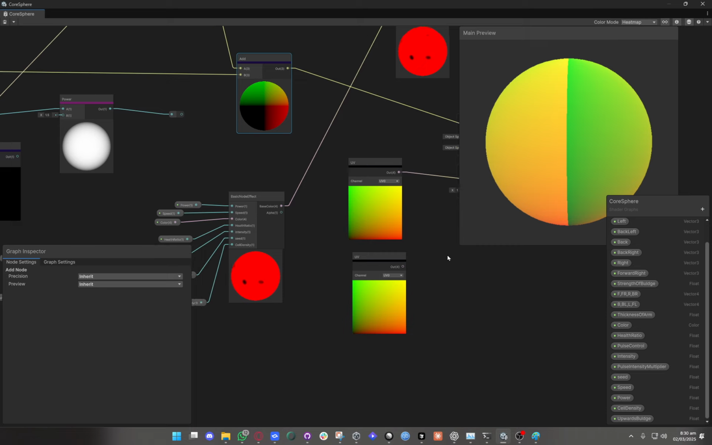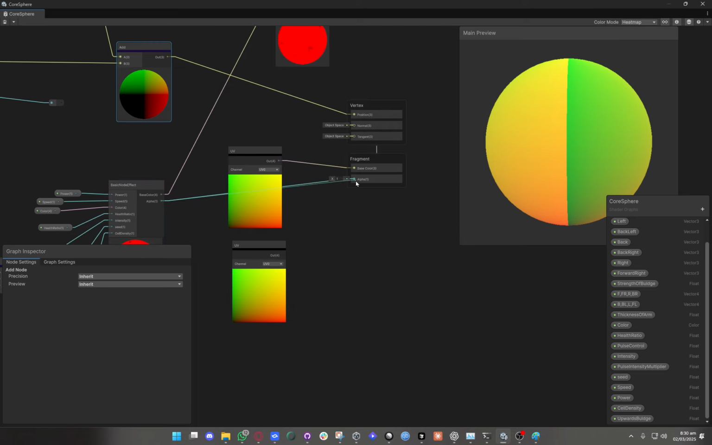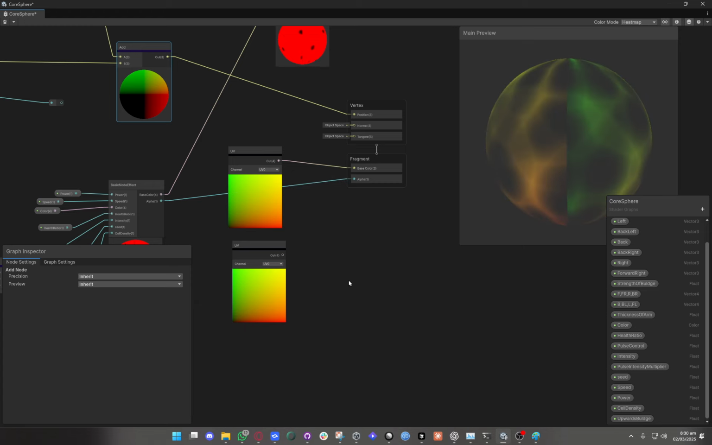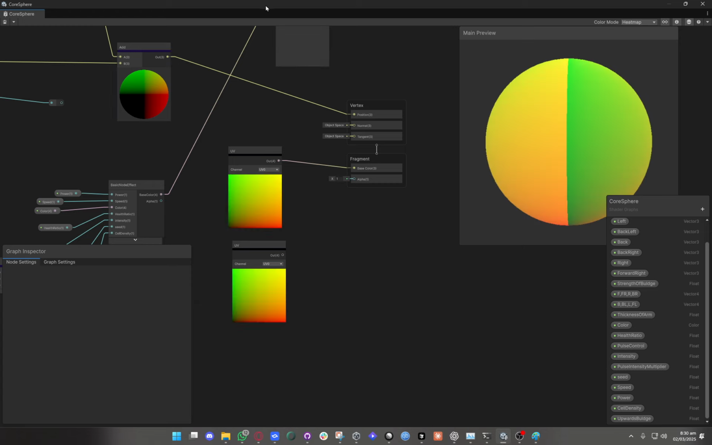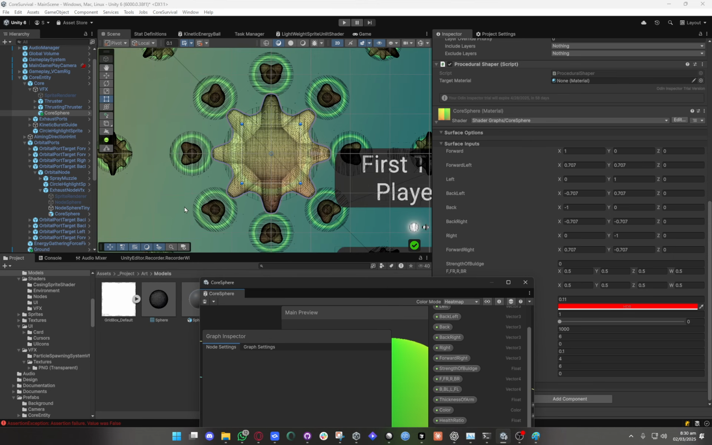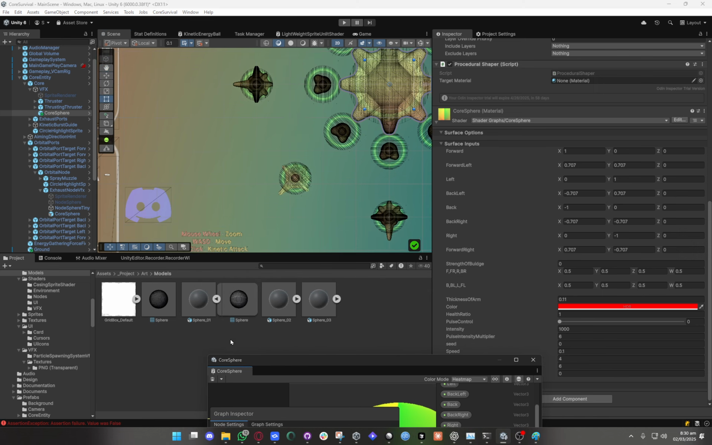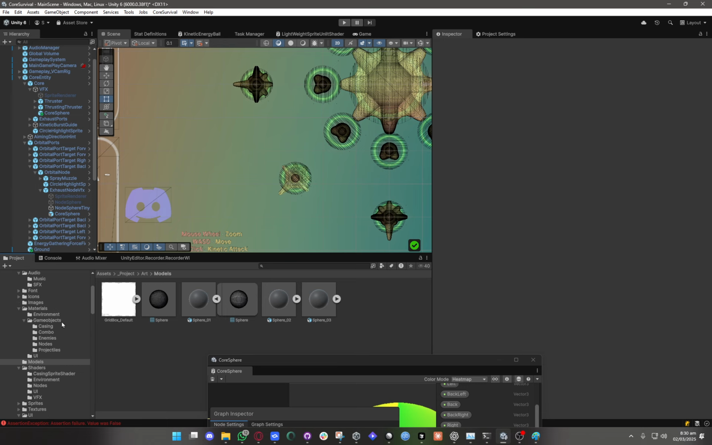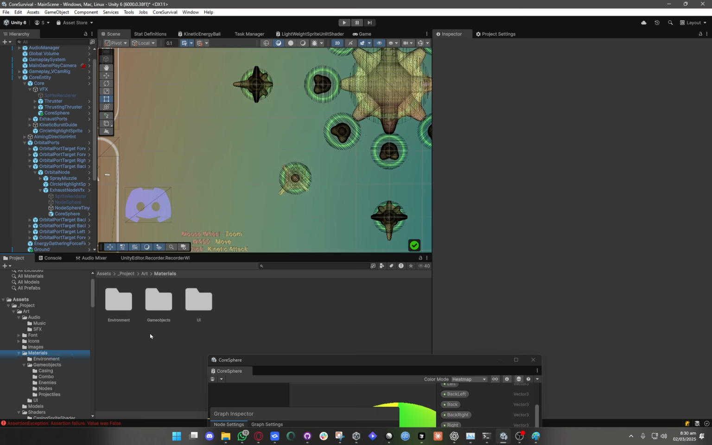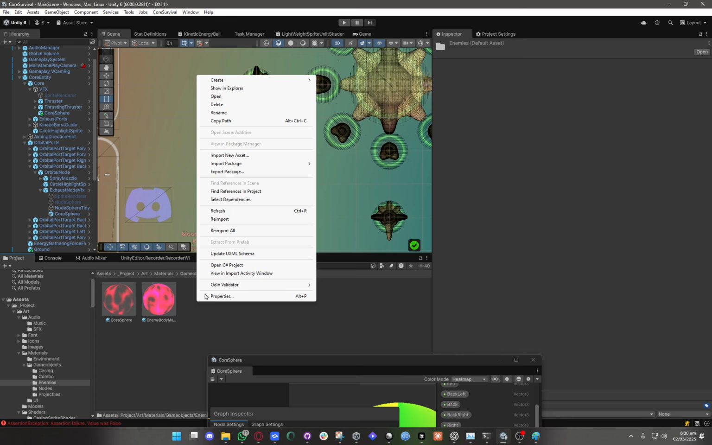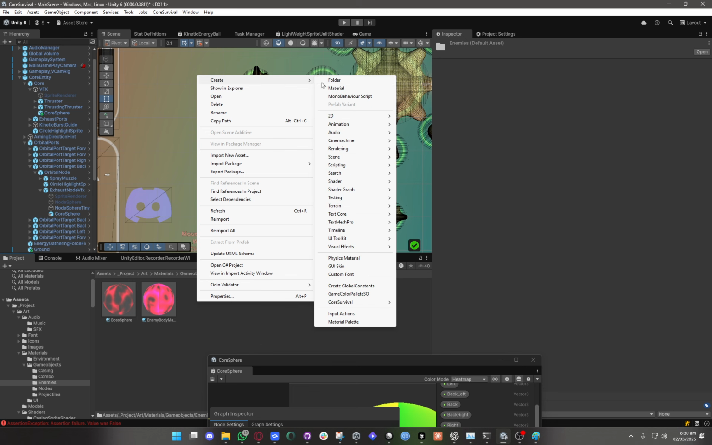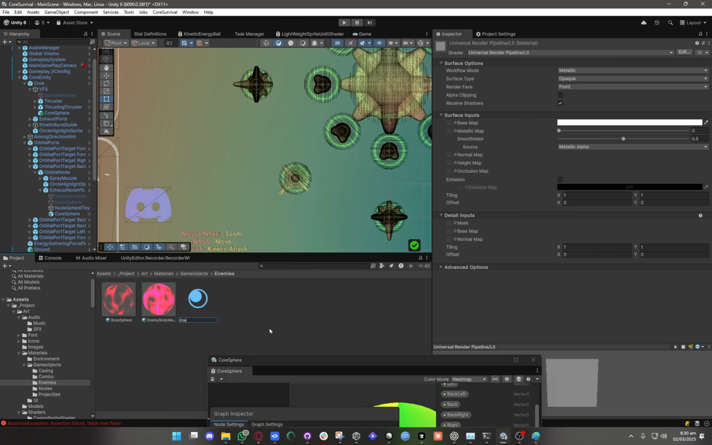Now, I needed alpha again, but let's not use alpha and let's play with it first. Now I've got a shader which I can attach on something and I can actually create any number of interesting shapes, and I intend to use them for my enemies, right? So let's create a material called enemy procedural shape.